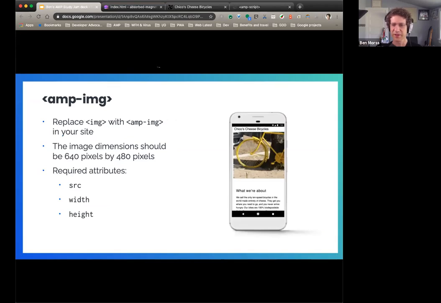So you now must do this. The idea is to replace it with AMP image to give it a width and a height, keep the source as it is. If you make it 640 by 480, it will still look nice. Width of 640, height of 480. You have to then close your AMP image tag and you're done. That is our first exercise.